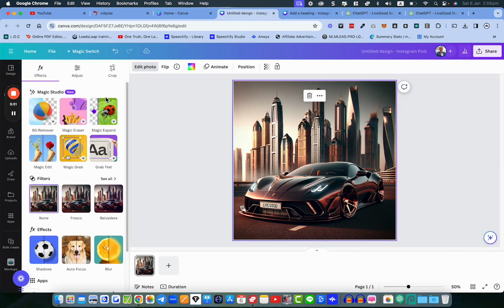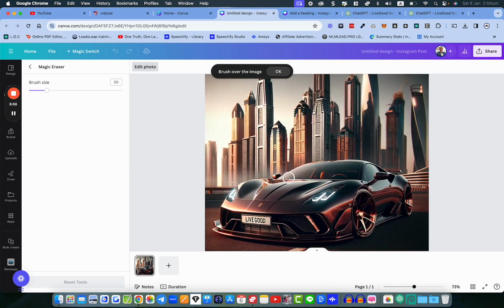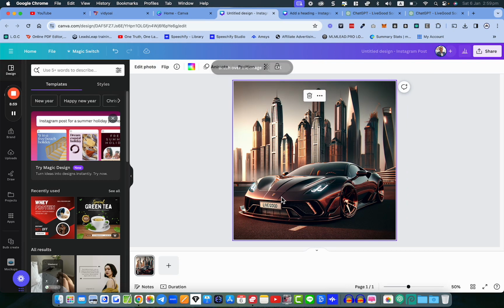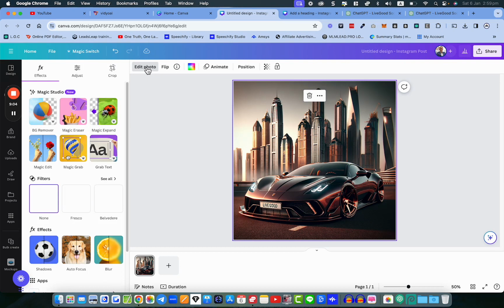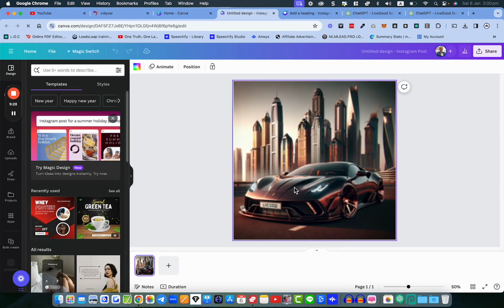Oh, hold on a minute. Okay, so I go to Magic Erase. Okay, I zoom in. Oops. Oh, blast. Okay. Edit again. For some reason I'm not able to zoom in now. It's not working. Start again.